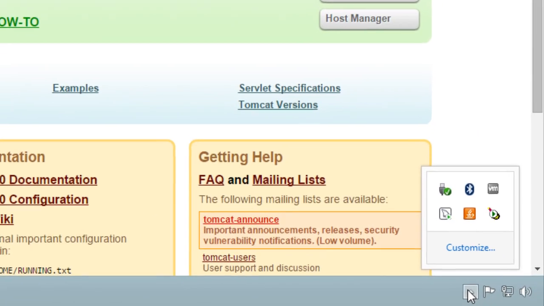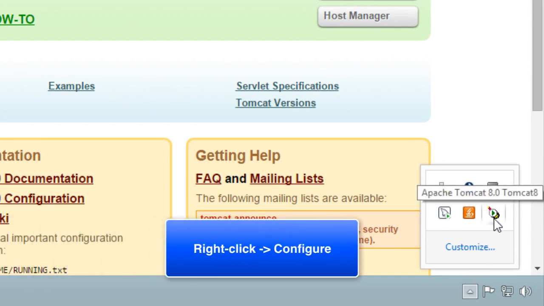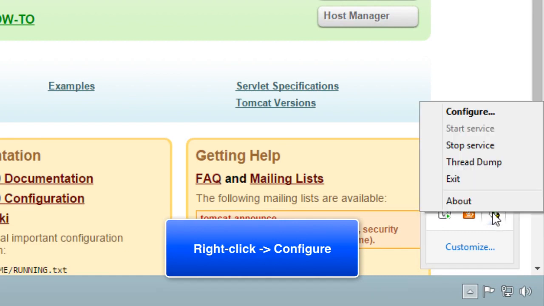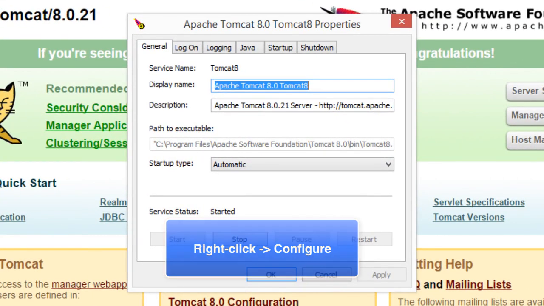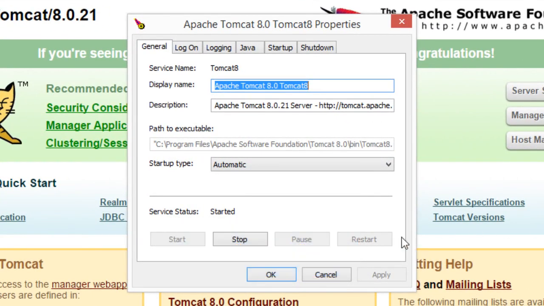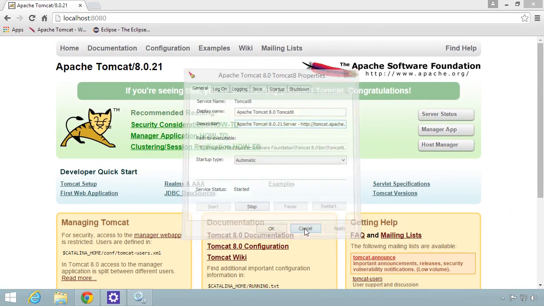Now I'm going to show you one other thing you can do, which is configure Tomcat. You can just right click on the little Tomcat icon in the bottom right and hit configure. And this will bring up the configuration window for Tomcat. So you can change the display name for the service. You could change the actual description. At the bottom, it shows you the status, if it's running or stopped. You can play around with some logging stuff. A lot of other things you can play around with. But for right now, I'll just go ahead and keep everything as the defaults. And I'll just hit cancel right now.